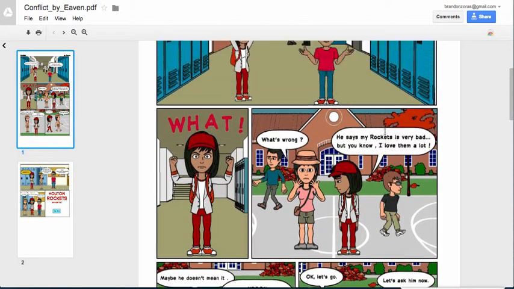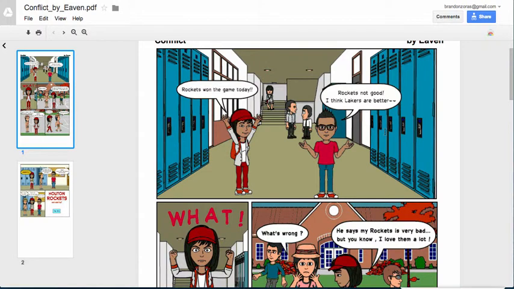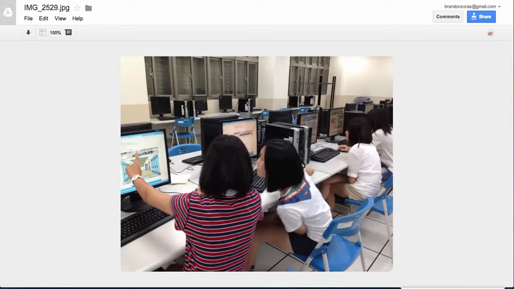Once you've actually made your comic, it'd be a great idea to match up with a partner and discuss how your conflict was and how it ended. In the computer lab, you'll work with other groups, as my students have done in the past here.